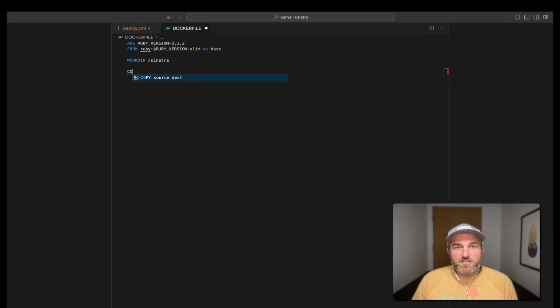Within our Dockerfile, you can see we're building our image based on the Docker Hub Ruby 3.2.2 image. We're going to go ahead and set that working directory. We're going to copy our app into there. Go ahead and install our gems, set the port of 4567 for Sinatra, and then we'll go ahead and run our app at the end with bundle exec rackup.